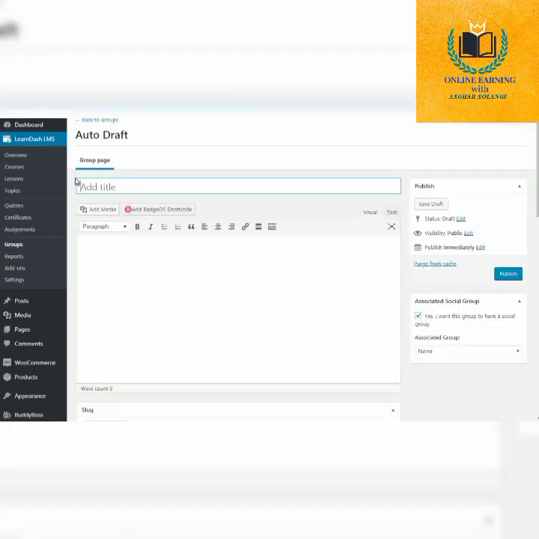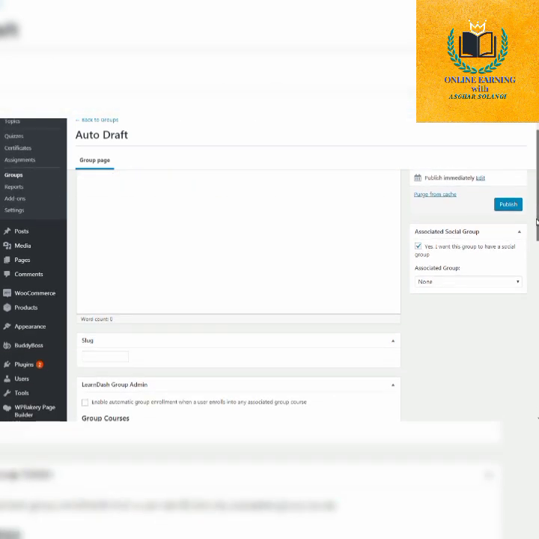And then next, what you want to do is you want to go to groups. You want to create a new group, name the group here, add a description, and then you simply scroll down and you can assign the admin. It says enable, if you enable this, automatic group enrollment when a user enrolls into a course. So you can say anybody who takes a specific course will be automatically added to this group.